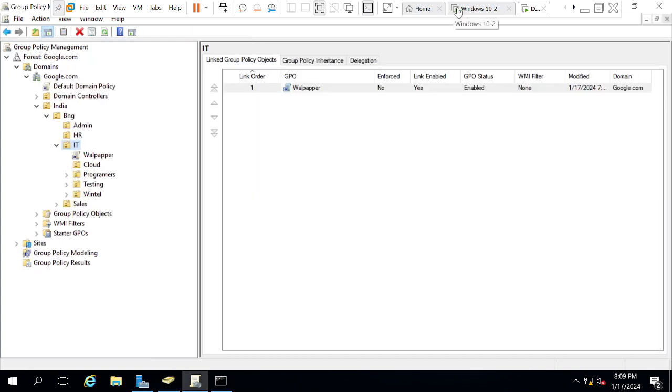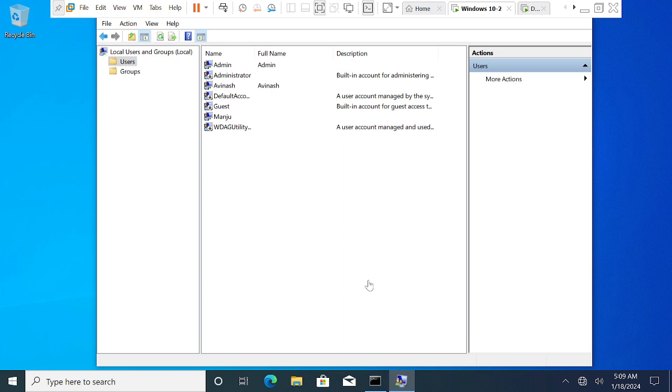But why? Because Avinash is not created in the Active Directory. Avinash got created in the local computer. That is why we call this a local user. See, local users, because the user got created in the local computer. Okay. Now we go to the groups.